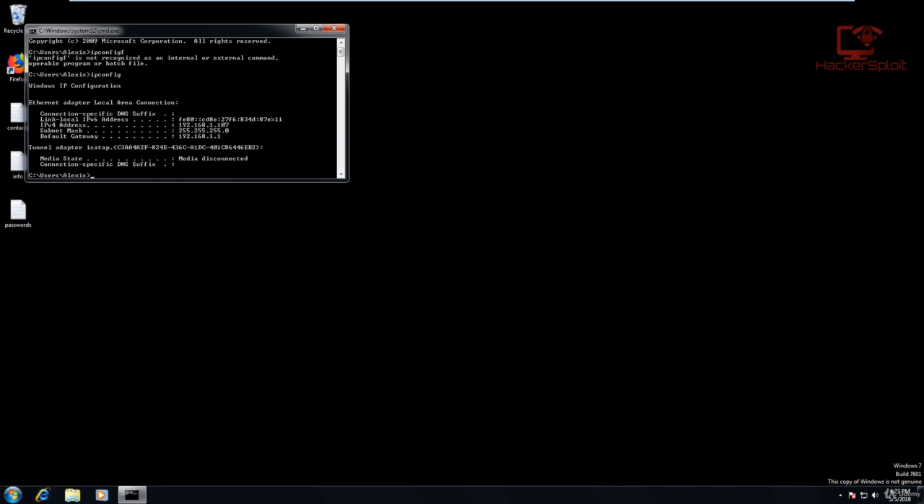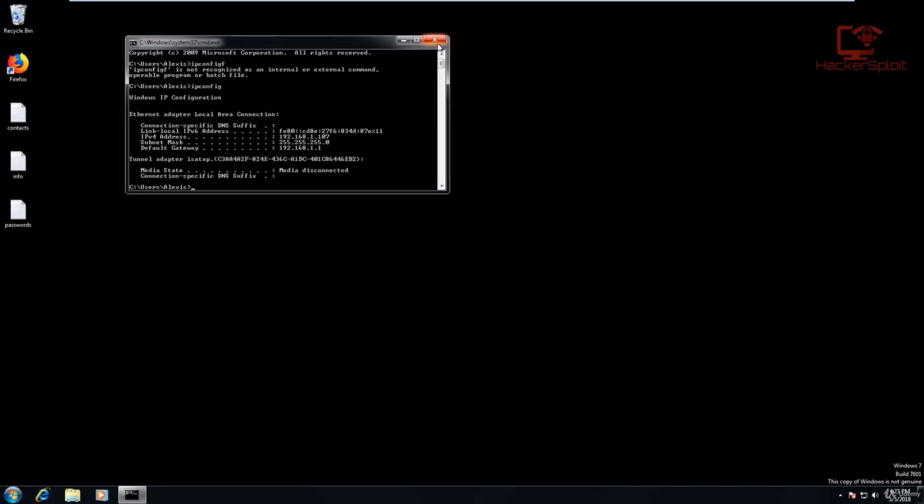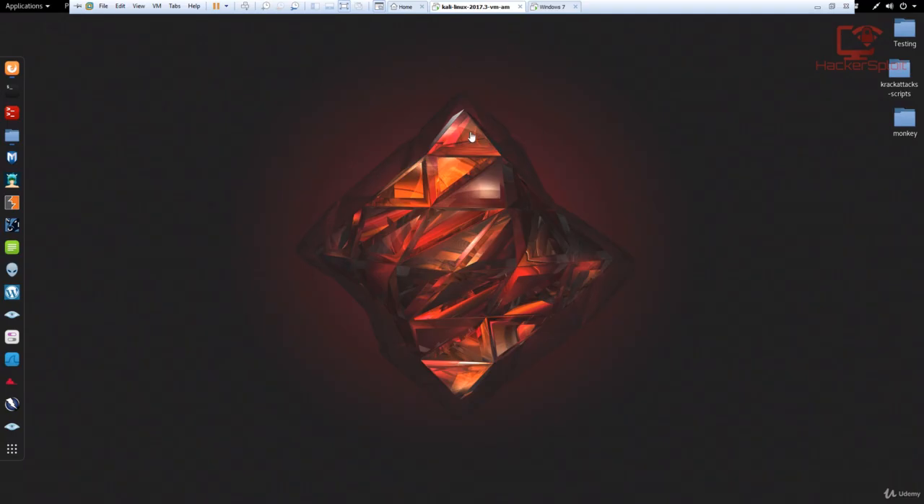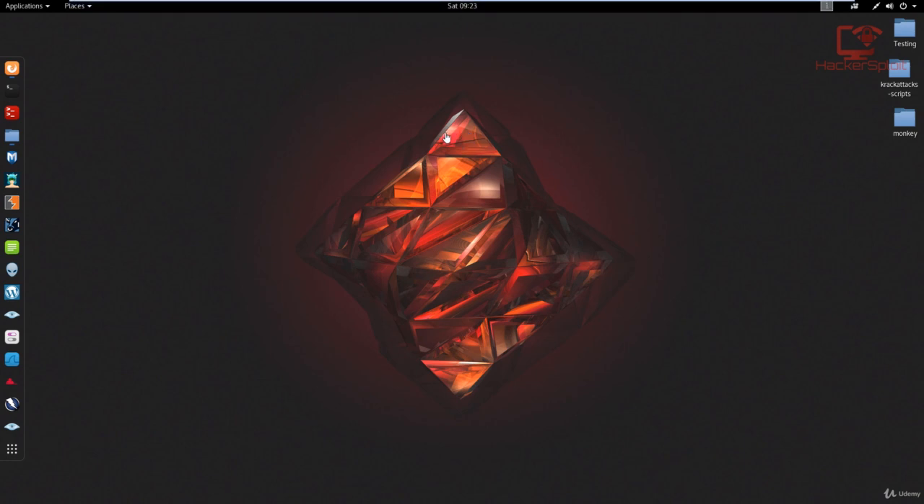That being said, I am running a Windows 7 virtual machine here. This is going to be our target virtual machine, and obviously my host operating system is Kali Linux.